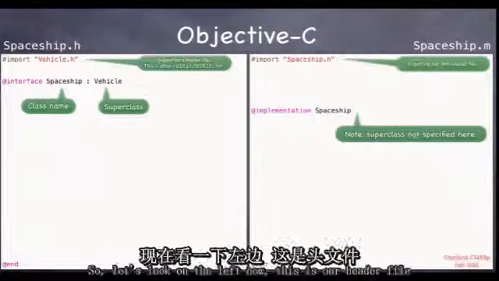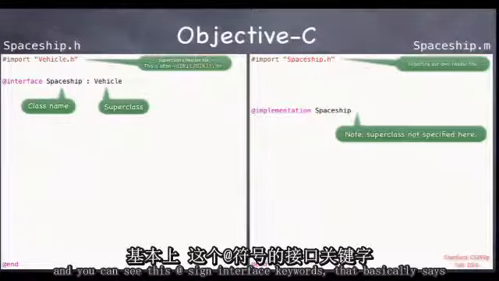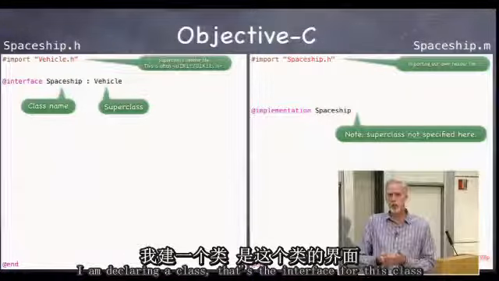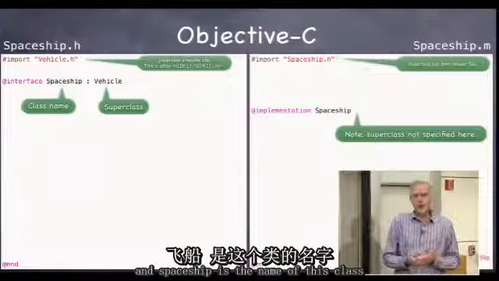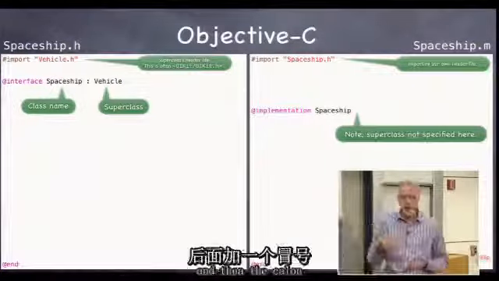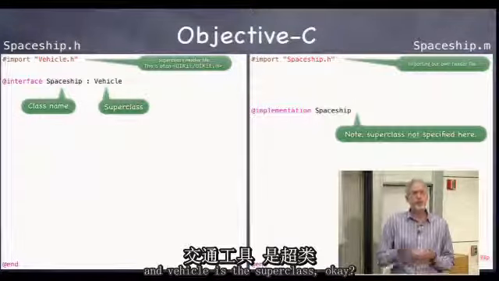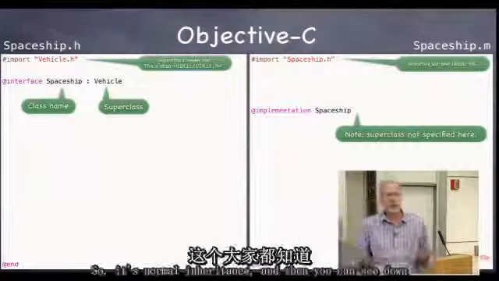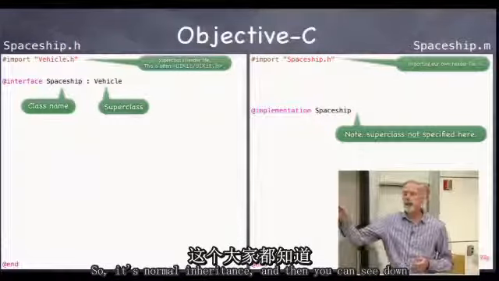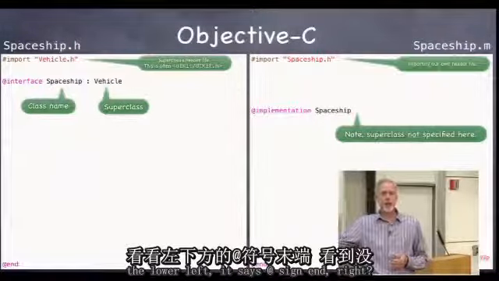Okay, so let's look on the left now. This is our header file. And you can see this @interface keyword. That basically says I'm declaring a class. This is the interface for this class, and Spaceship is the name of this class. So we're creating a class called Spaceship. And then the colon and Vehicle is the superclass. So a Spaceship is a Vehicle, right? So it's normal inheritance. And then you can see down the lower left, it says @end, right?